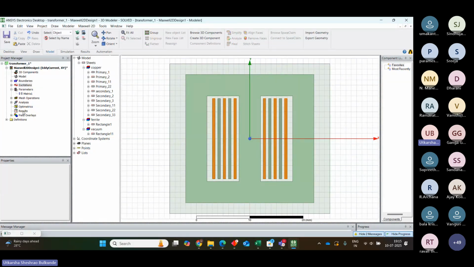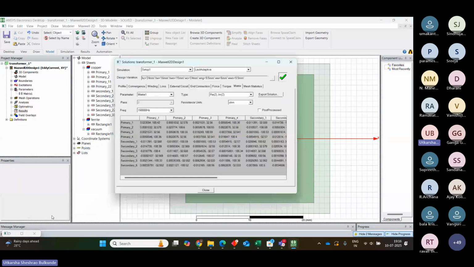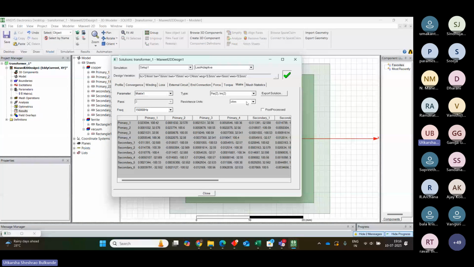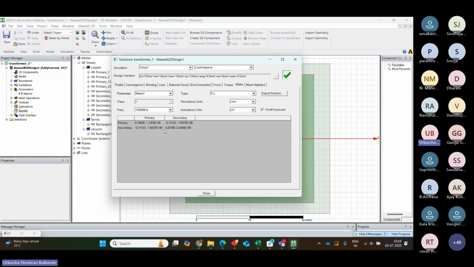So now we want inductances. What we will do is go to results, right click, solution data type. Just click on R and L, so you will get resistance and inductance for that coil, and click on post process. Now your matrix has reduced to just 2 by 2. This is self-inductance for primary, this is self-inductance for secondary, and this is mutual inductance. From here you can also change the unit if you want.